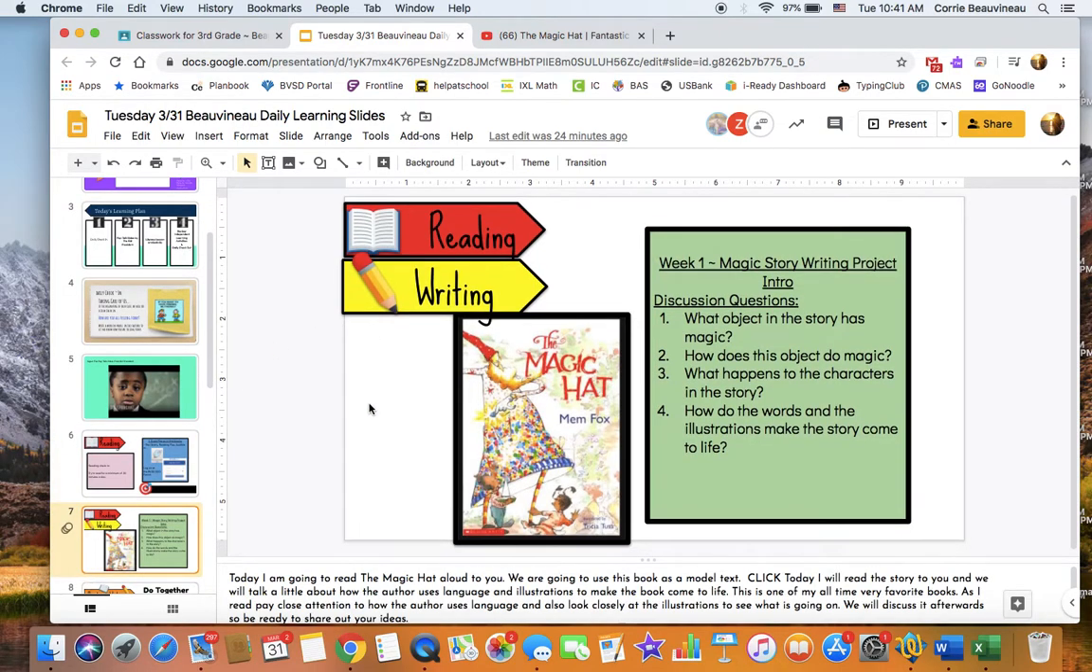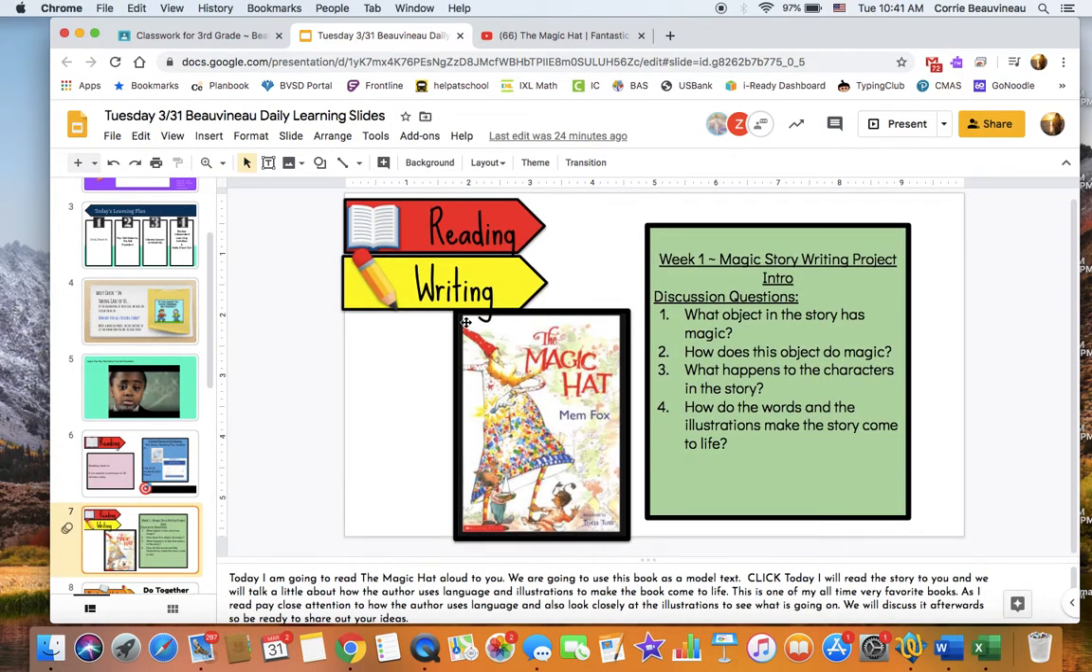All right, this is the fun part. So, today I'm going to read The Magic Hat aloud to you. We're going to use this book as a model text. And I really love this story. It's one of my favorites because the language that Mem Fox uses in the book is really great. Also, the illustrations make the story come to life.